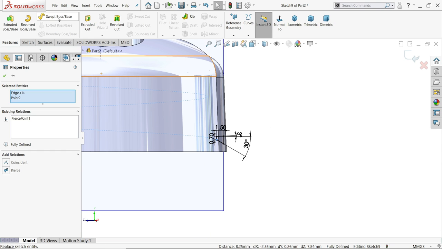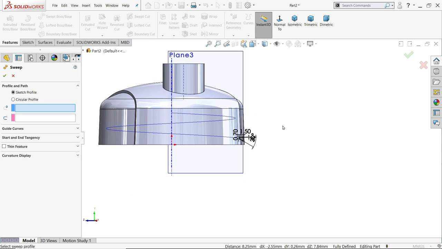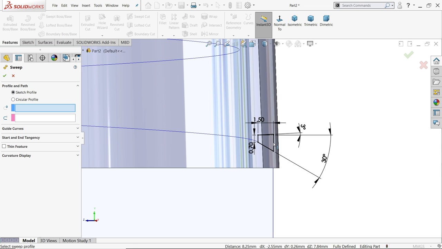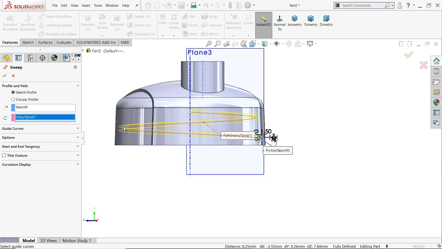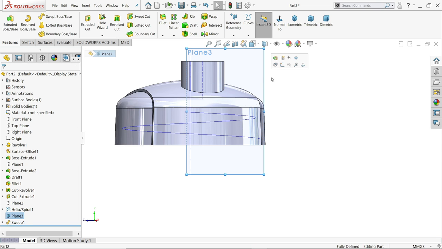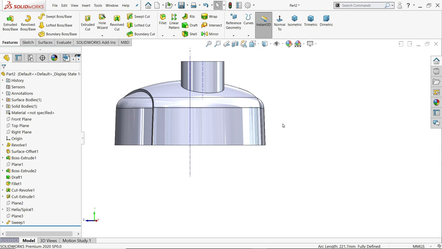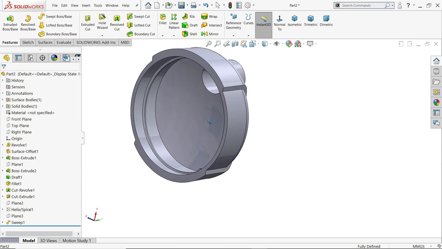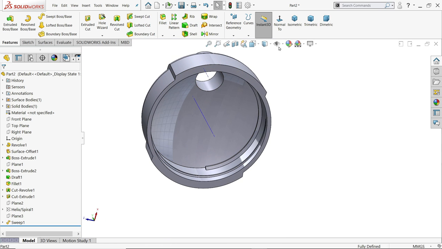Simply go to feature, choose revolve swept boss base. First sketch profile. So this is our profile. Now path. I'll choose this one. See here. Okay. Now let's hide everything. Even I'll hide this. Now you will see the inside thread is created. Let me hide the temporary axis also.